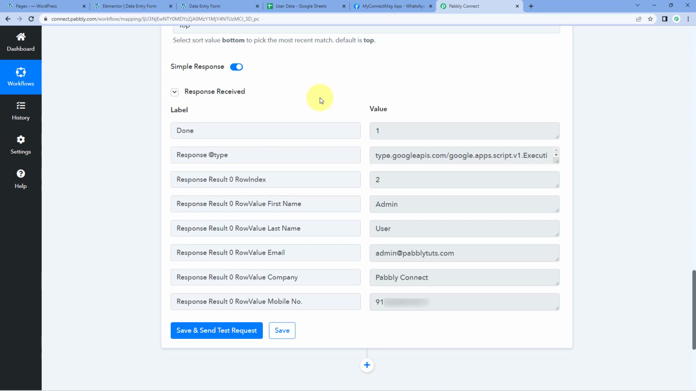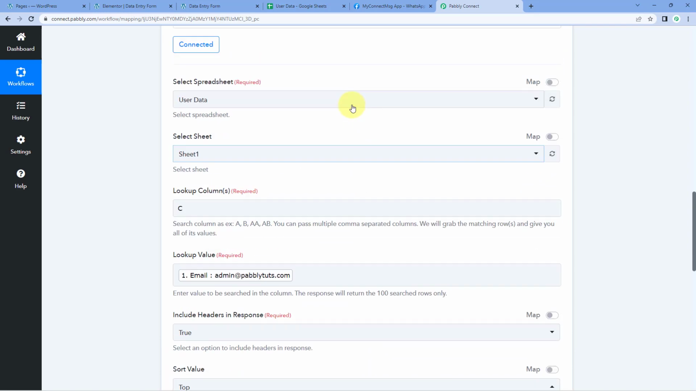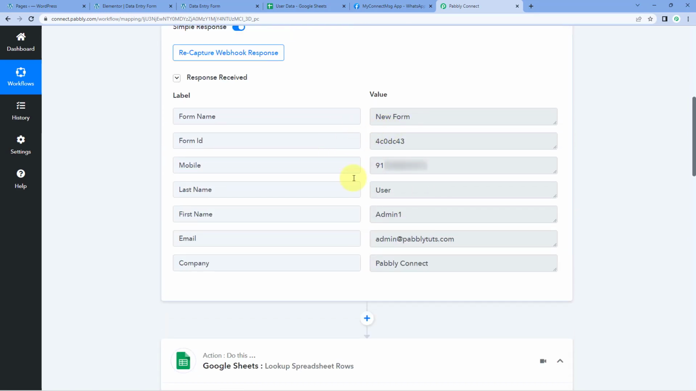Now guys, the two steps of setting up this workflow are completed. Now let's move to the third step. In the third step, we have to compare the data which we have received from Google Sheet of the user and the data which they have entered into this form submission.